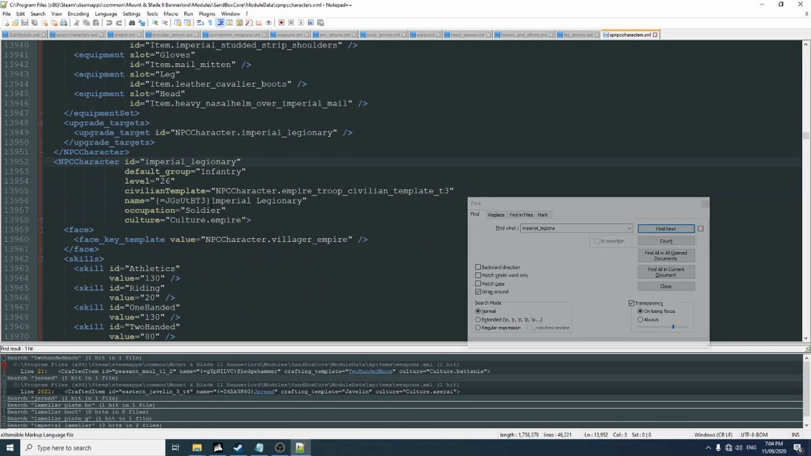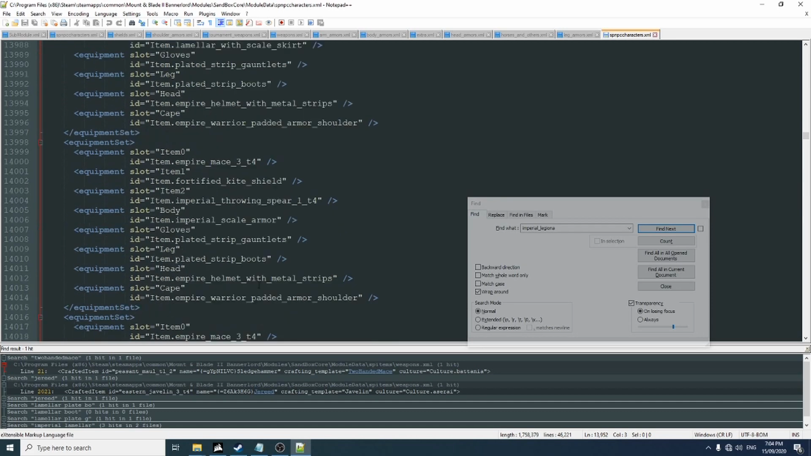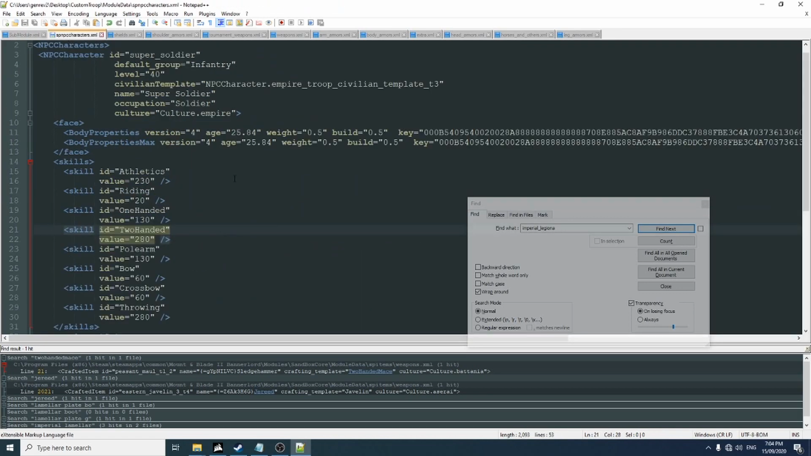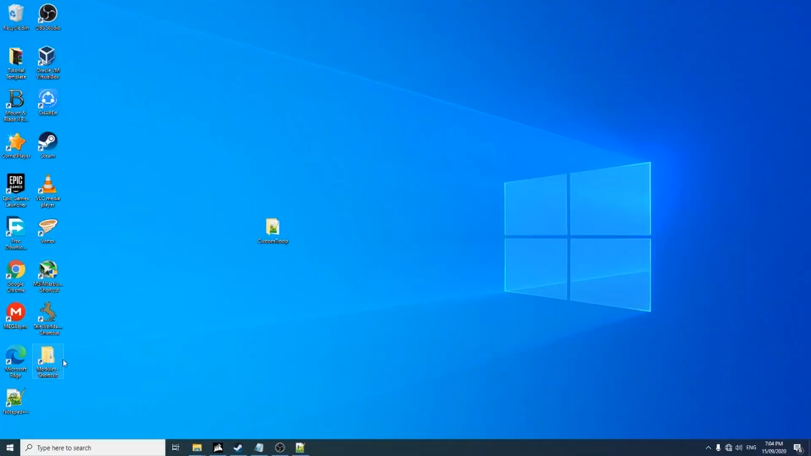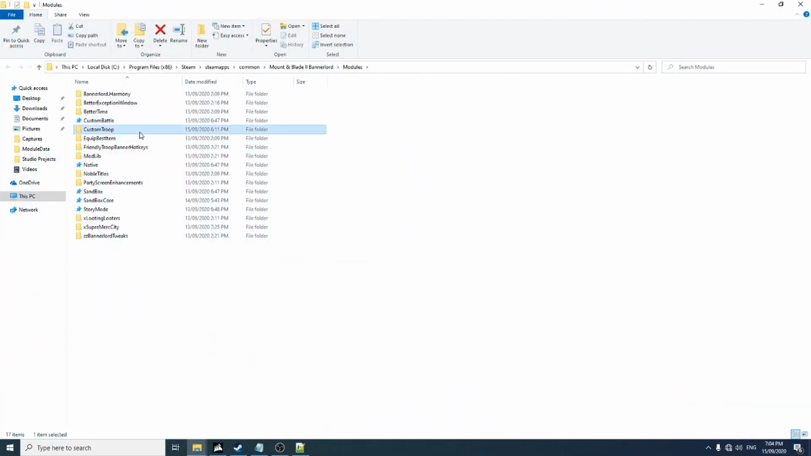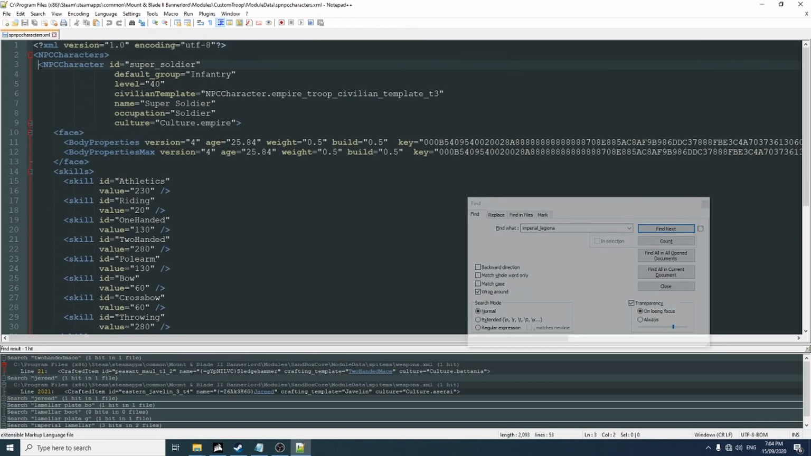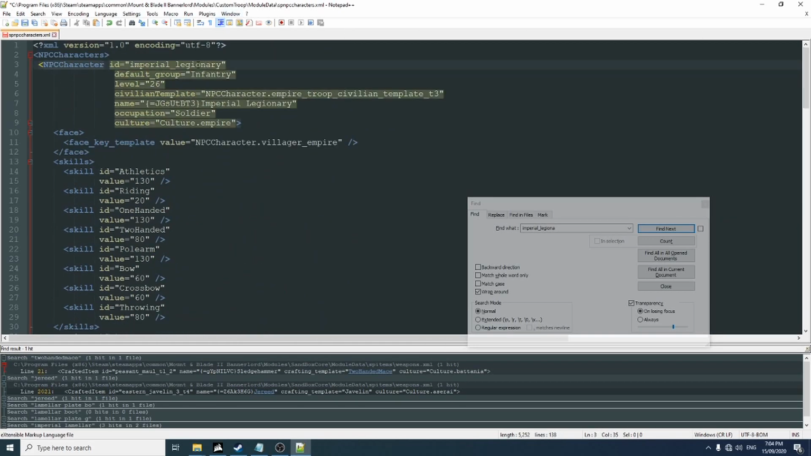Now we're gonna take this Imperial Legionary and place it in our XML. Let's exit this first and let's edit to the original or to the applied module. We can paste this here and we won't change the ID so that this will override the Imperial Legionary. Instead, this will be loaded.